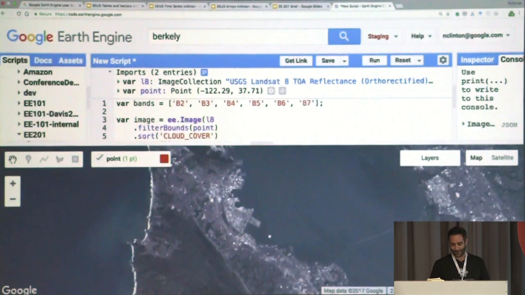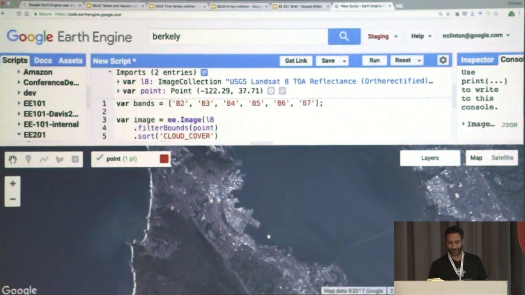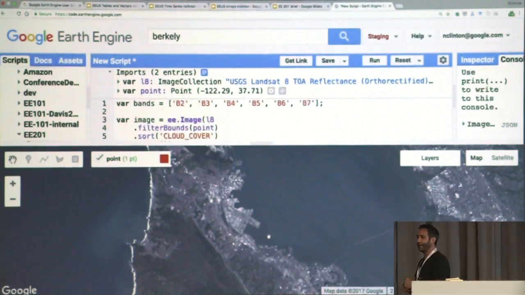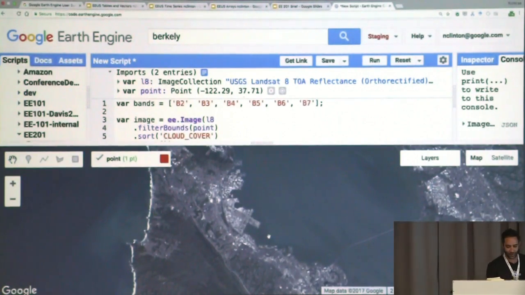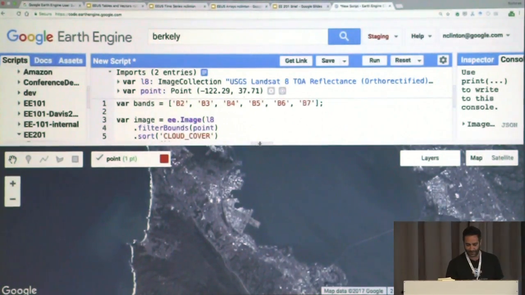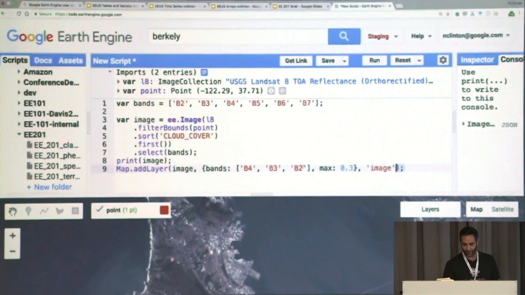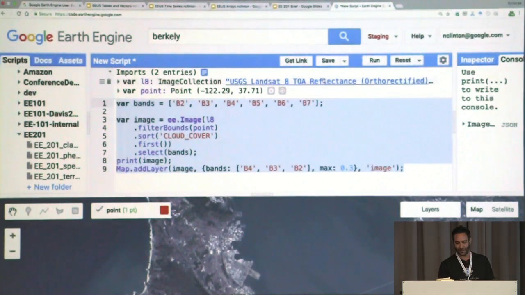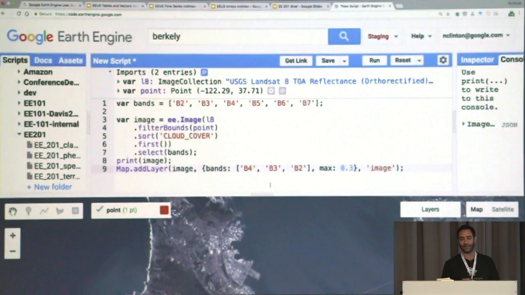So here's SFO. If you are stuck, please raise your hand. Everybody should have a relatively cloud-free image displayed in the code editor at this point. And here is the code that you need to do that. It's not very much code here. You should have the L8 collection, USGS Landsat 8 TOA reflectance orthorectified in your imports, and you should have a variable called point in your imports, which is a single point. And that is it.